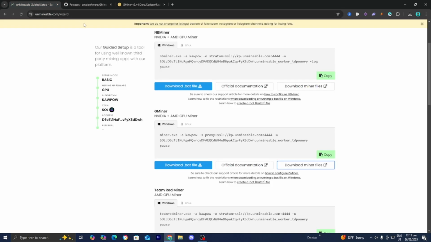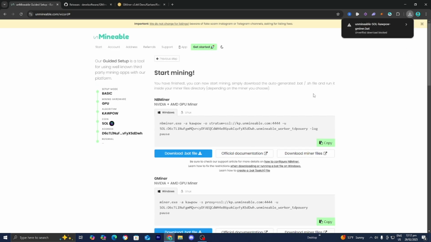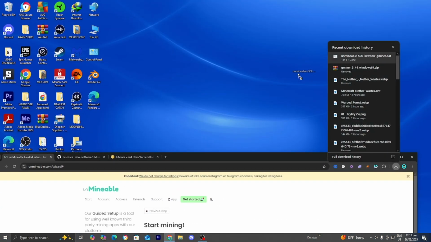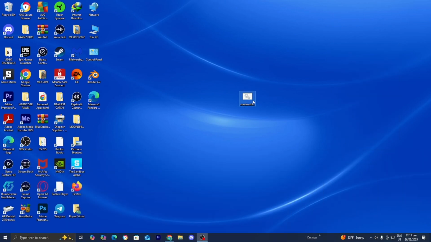All right, guys. Now, what you want to do is press on this button that says download.bat file. And then it might give you something like this where it says unverified download blocked. So just go ahead and press on download unverified file. And for clarity purposes, I'm just going to go ahead and drag and drop the file over here just to make things a bit easier to visualize.